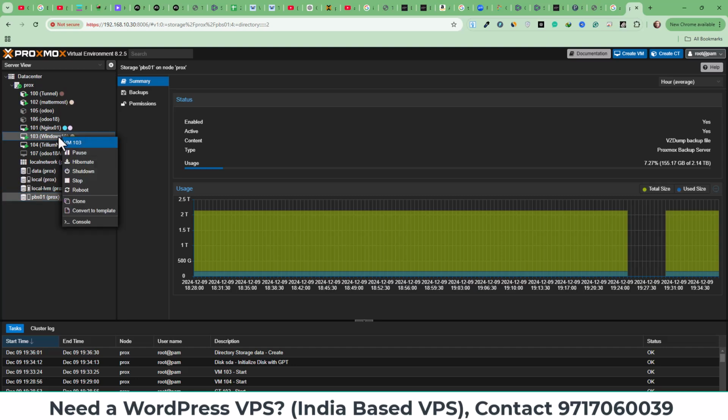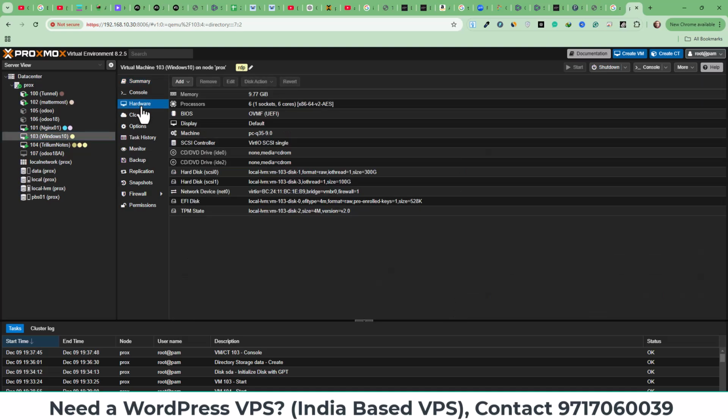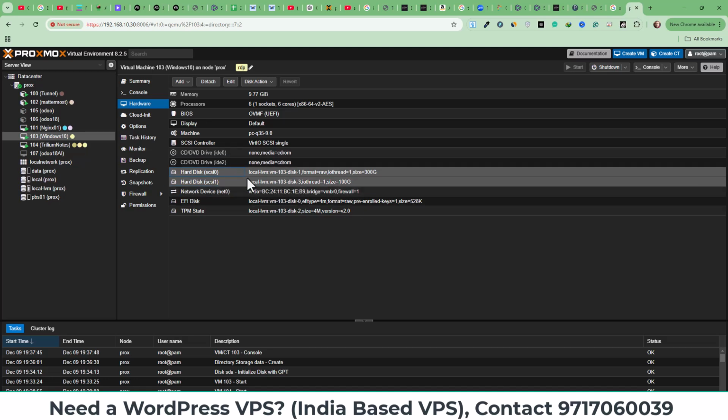So now we can see this is the machine which we want to move. I will go to the hardware section, and once it is there, I need to select this disk, and we will move the disks one by one. It has two disks. I will move the first disk, which is SCSI 0, and it has 300 GB of data.